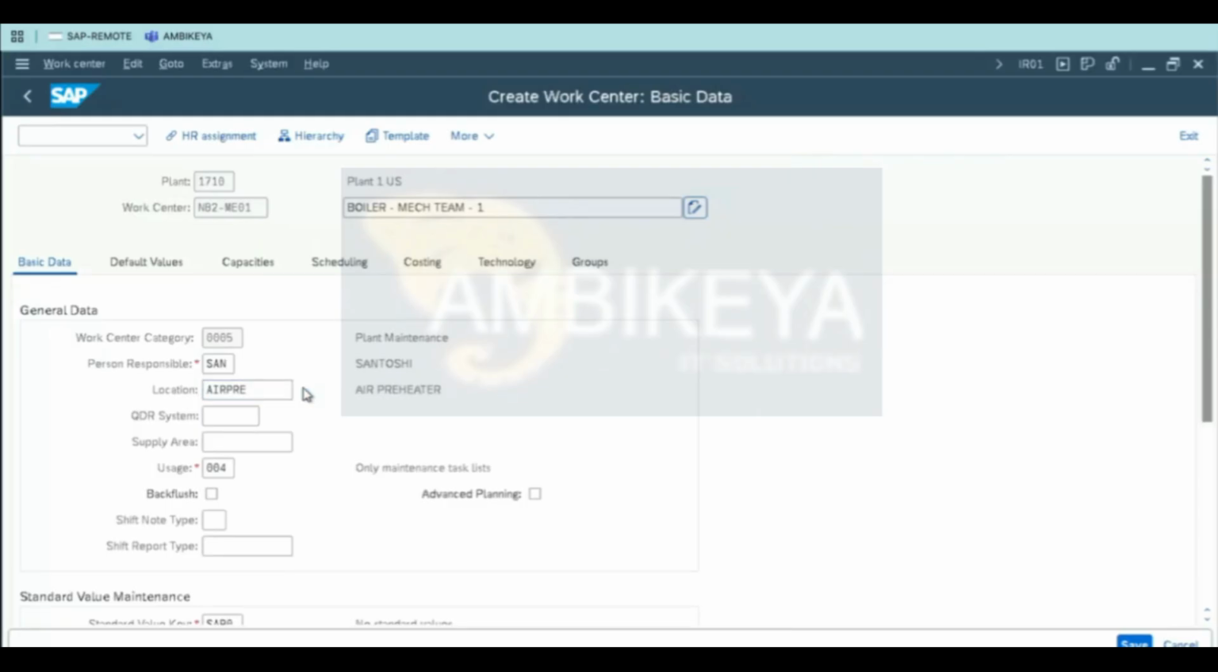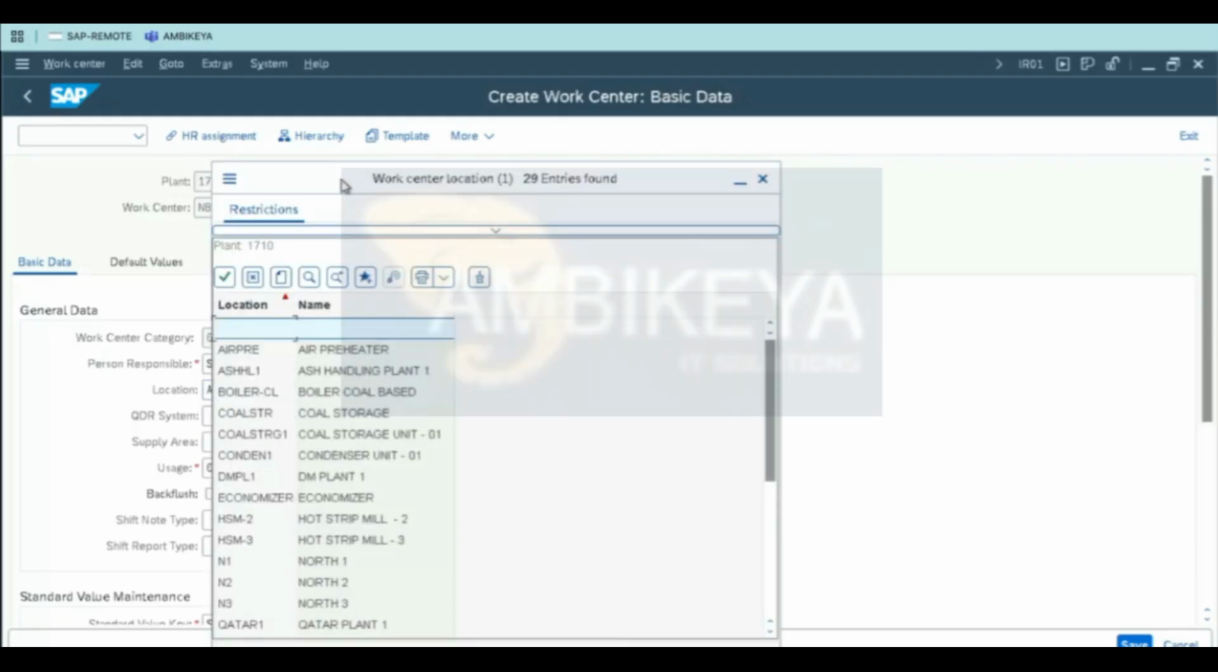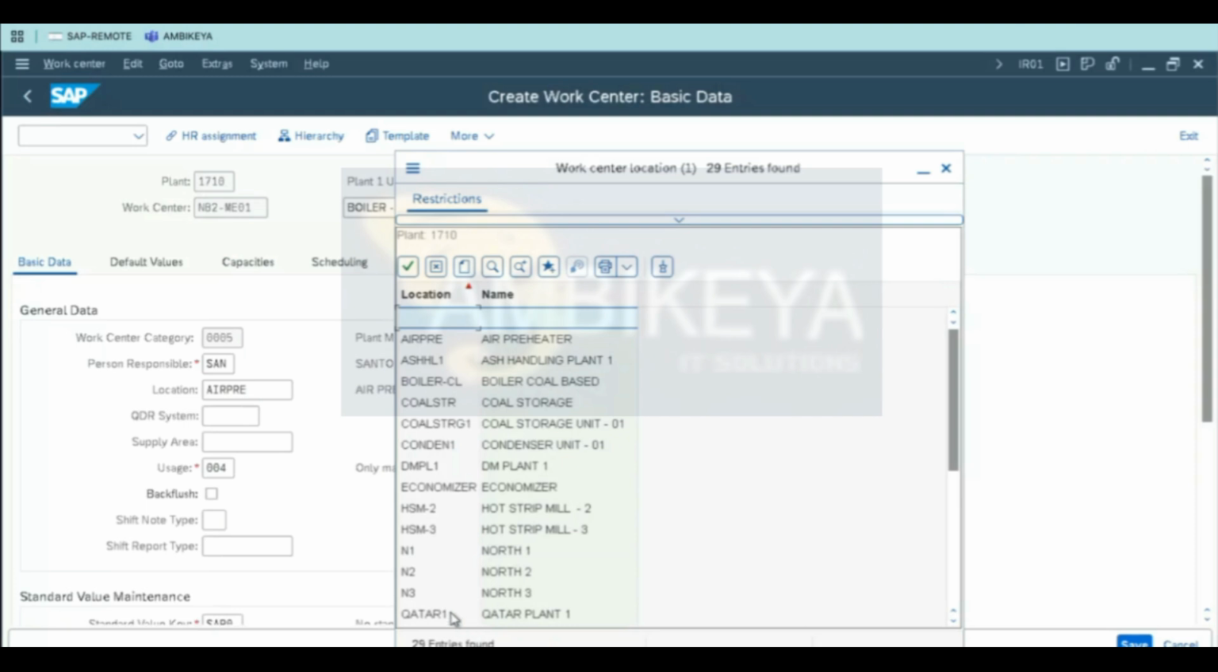If you press F4, this drop down comes up and you can see the list of locations. But when the master data team is creating a work center, and for that the location is some XYZ which is not available, now who will create it?